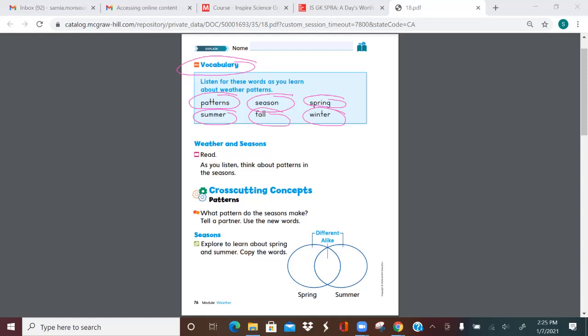So down here, it says, what patterns do the seasons make? We know that in spring, it rains more than any other season. It's cool and warm in the spring, right? Now, summertime, it's warm and hot. In the fall, it's cooler.